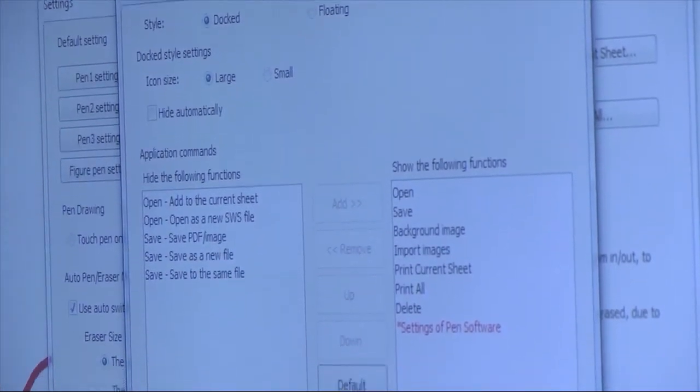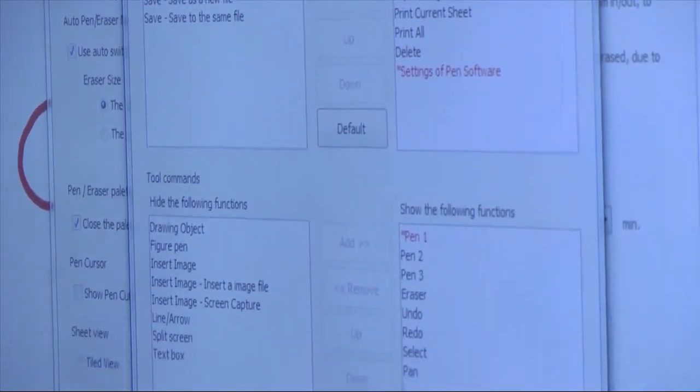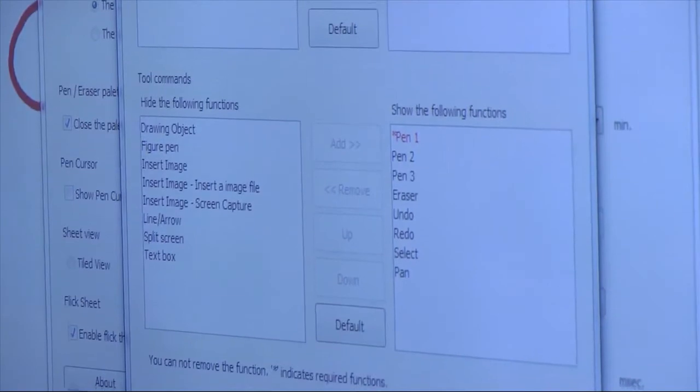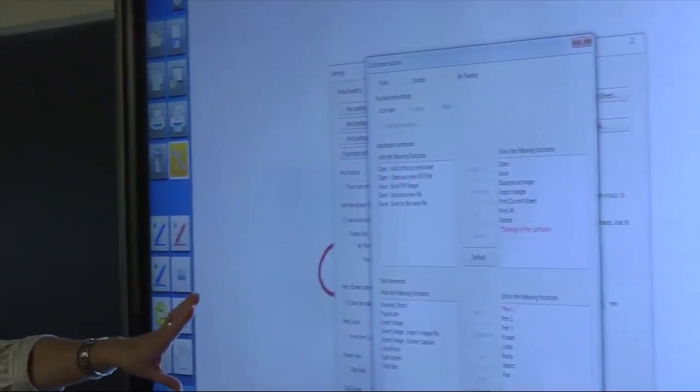What do you guys think the difference is? It's docked now. One is stuck to the side, the other is floating. Docked, it only goes from here to here. If I want to float it, sorry, I'm touching at an angle. We'll see what happens after I apply settings.